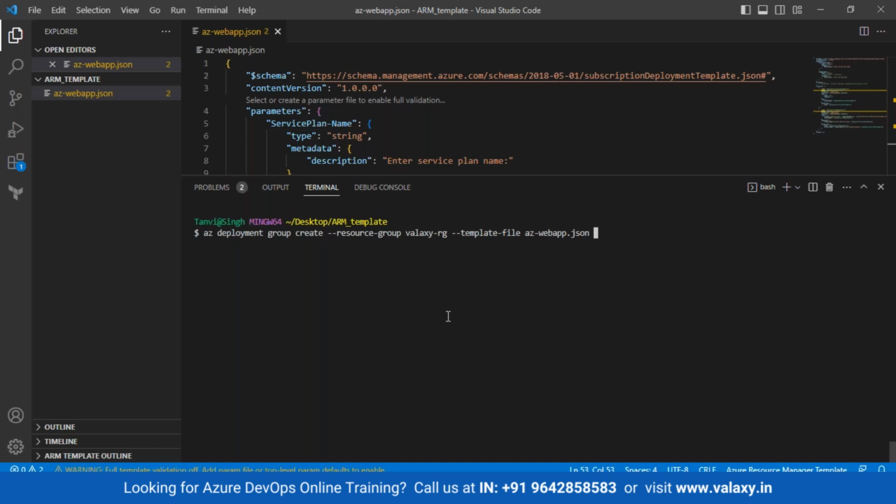I'm not using -c now. See, it is asking please provide string value for service plan name. If you want to know more about this, do a question mark, enter. So whatever we have written in the description, it will reflect over here. Enter service plan name. I'll just name it as Valaxy-dev.